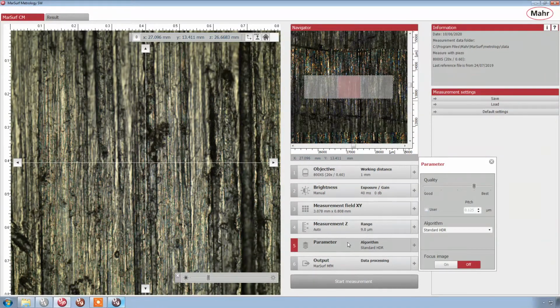In step 5, this is where I set the distance between my vertical slices. So again, it's a vertical scanning technique. You can think of it like a CT scan. We're making multiple slices. And this is where I tell it how much space to put between the slices. The best quality is the smallest amount of distance between slices. Good quality is the coarsest slices. For a fairly rough surface like this, I am comfortable using the minimum number of slices, the largest pitch between slices. So I set it all the way over to the left.